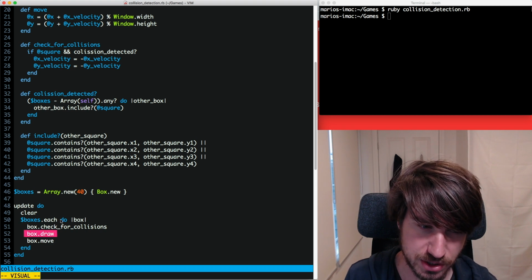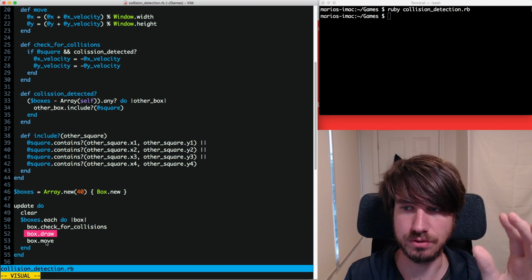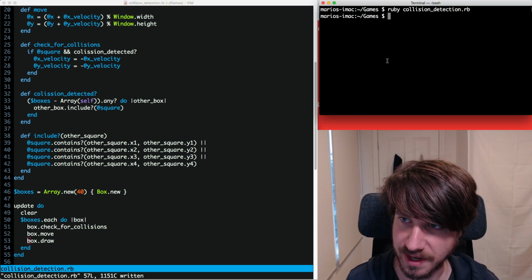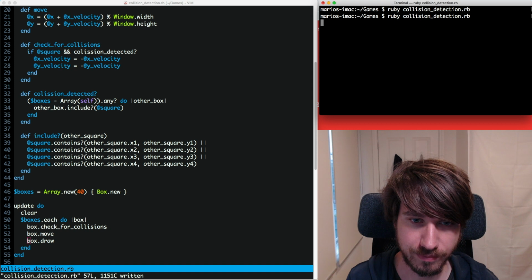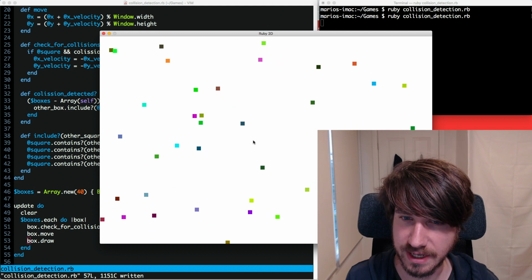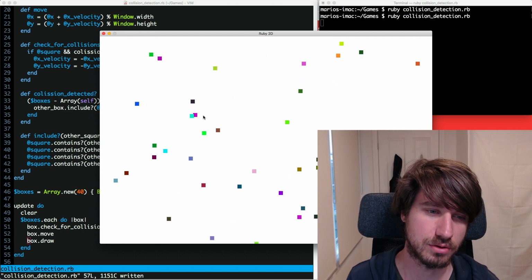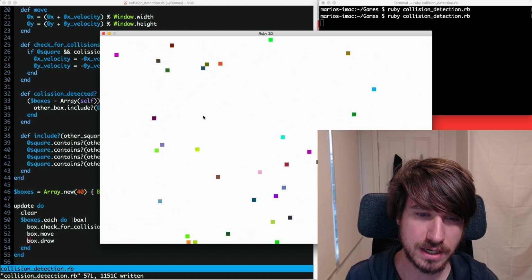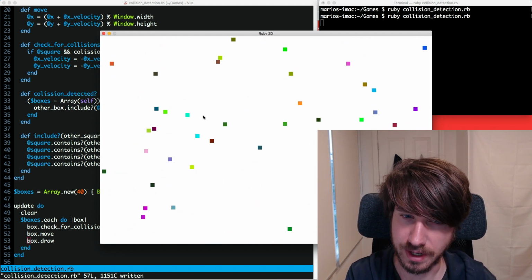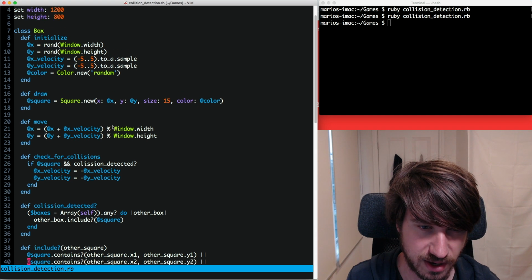So if we simply change the order of these operations so that we move it first and then draw it in that new position, hopefully they should kind of come apart. So let's try that. We're going to draw last and see if that fixes our behavior. Okay, so you can see there's a few colliding here, so that looks a lot better. None of them are getting stuck on each other, so that is something to look out for. It is actually quite easy to make it so that you're constantly having these collisions, so it's something to be careful of.